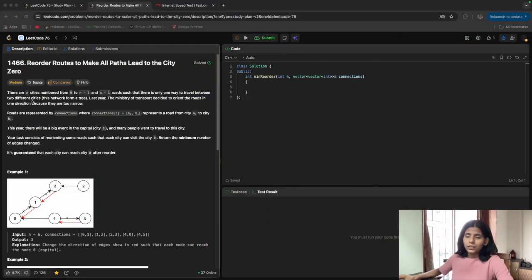Here is the question: reorder routes to make all paths lead to city 0. Basically, we have n cities numbered from 0 to n minus 1. We have connections, which is a vector of edges, where each edge contains a_i and b_i, and the direction is from a_i to b_i. It is basically a directed graph. There is an event in city 0, and for that we need to change the direction of edges such that from every node we can reach city 0.